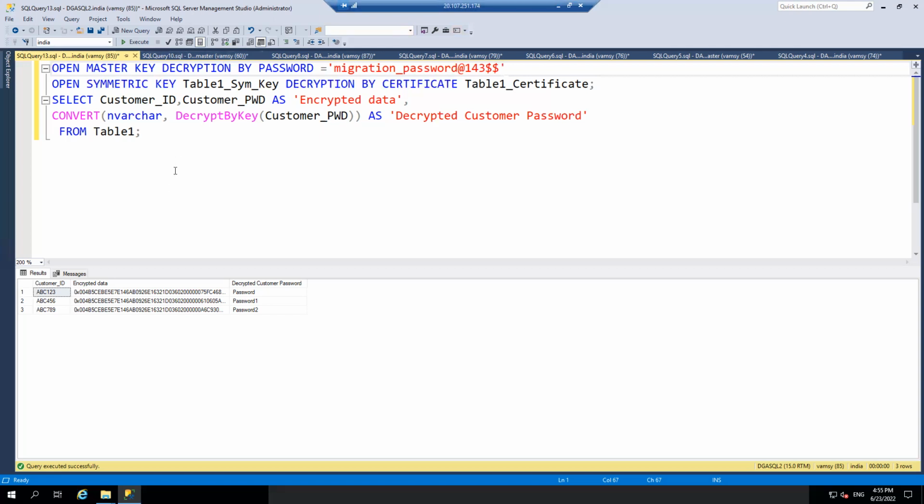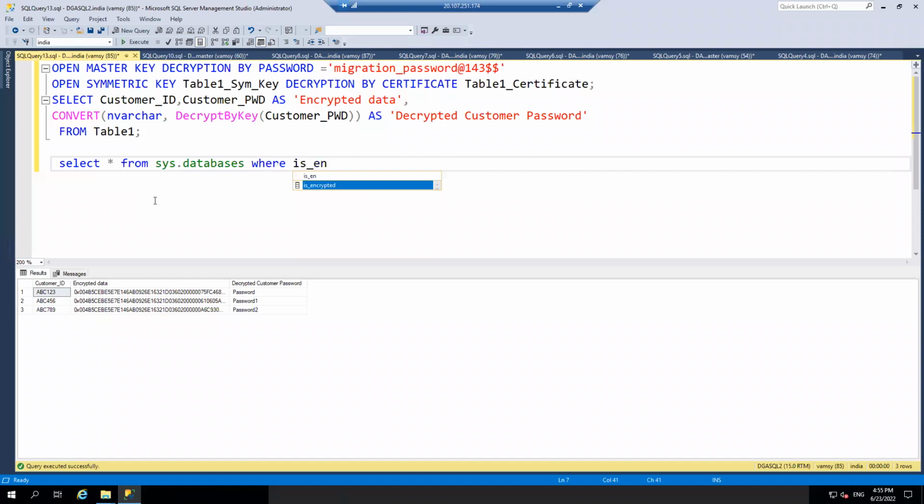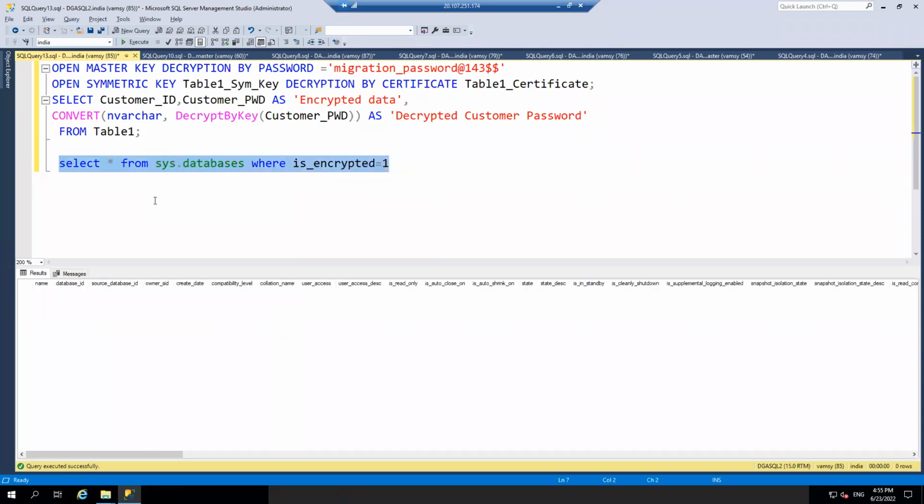So I am on SQL 2, right? Select star from sys.databases where is_encrypted equal to 1, which means TDE. I don't have any TDE enabled databases. Okay, this is understood.